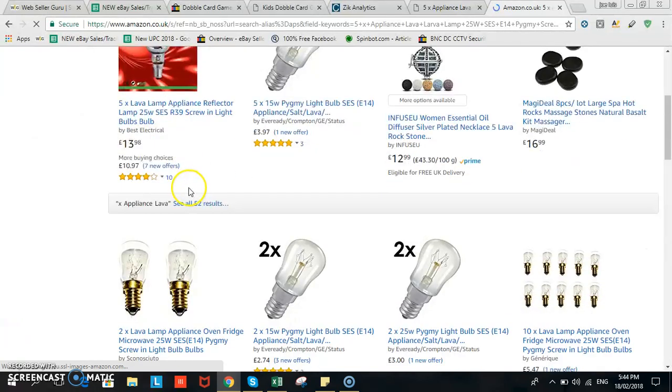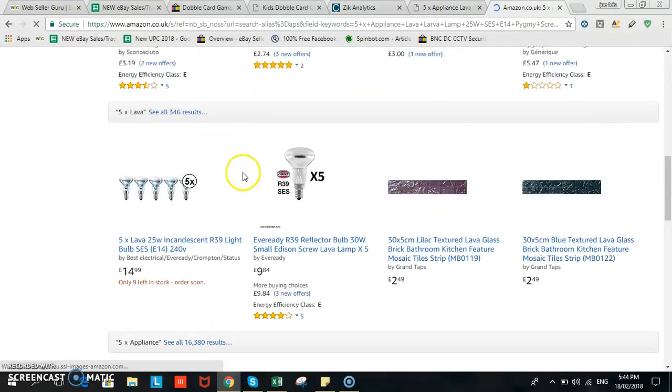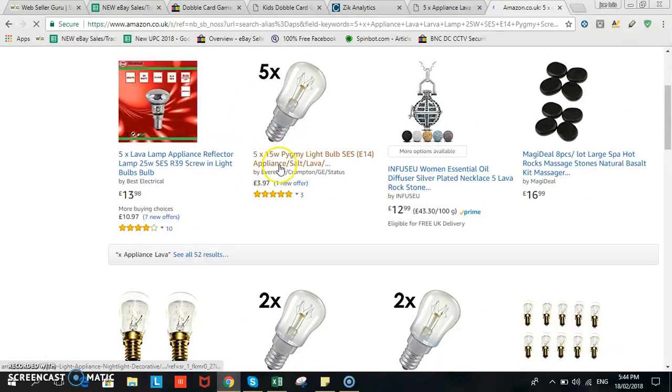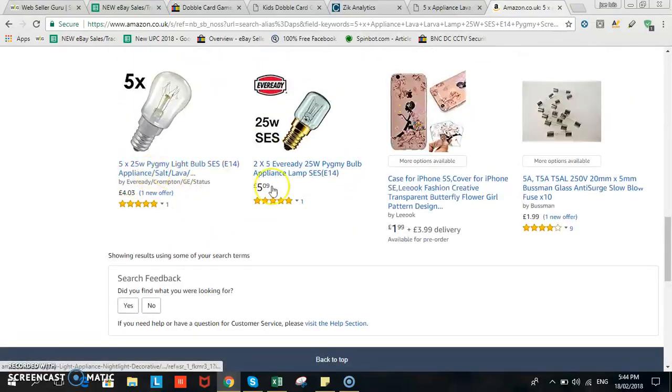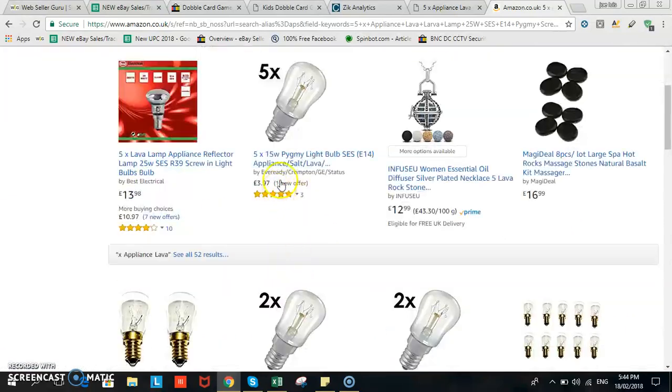So there you go, you can find alternative or lookalike items like this one, or let's see, this one. So you can use this.